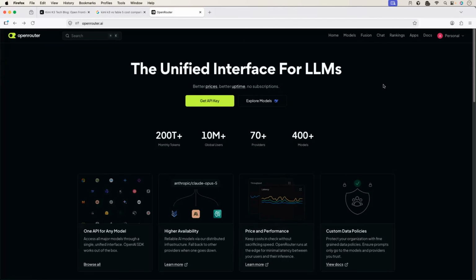Just create an account with OpenRouter. You have to add credits. As I told you, this is an open model, but it is not free unless you can download it on your machine. So click on Get API Key. I already added credits and got my API key.